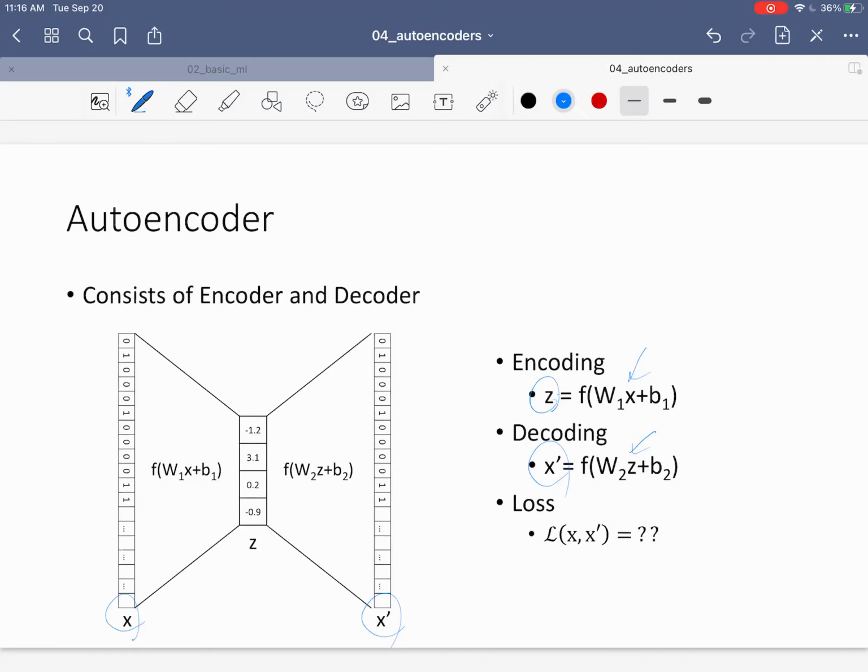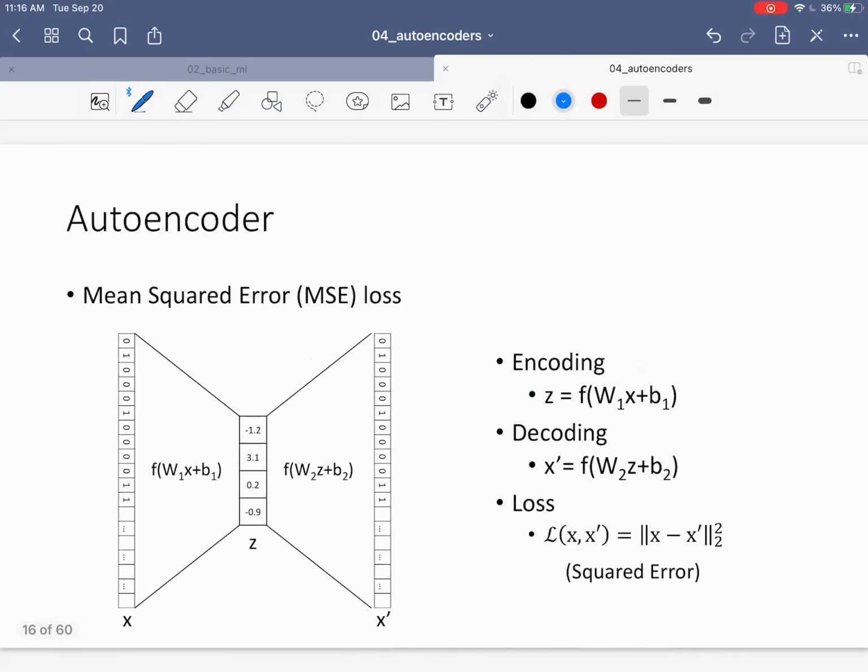So the loss should be, in this case, we're going to use mean squared error loss. So every single dimension of your X prime should be exactly the same as the corresponding dimension of your X.